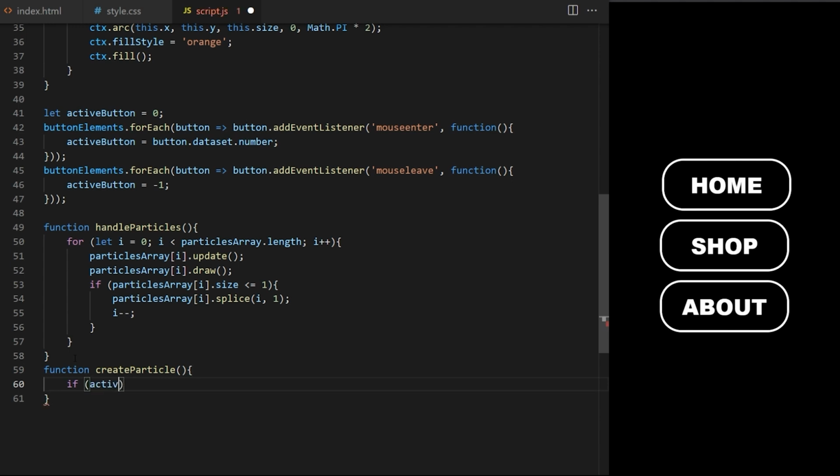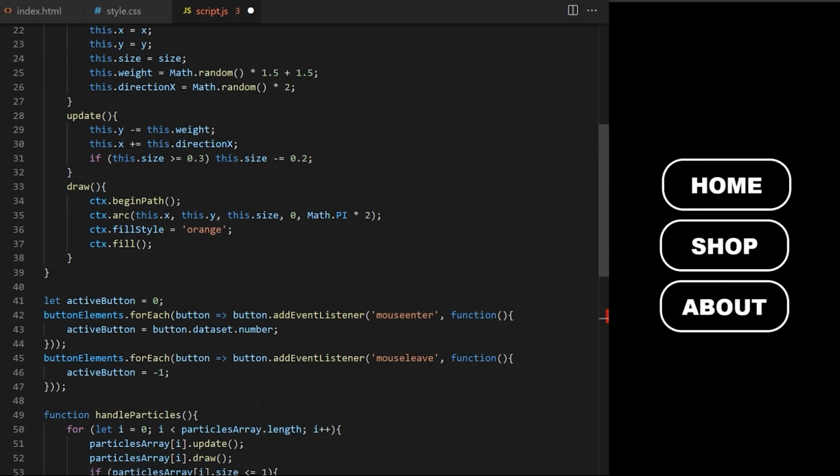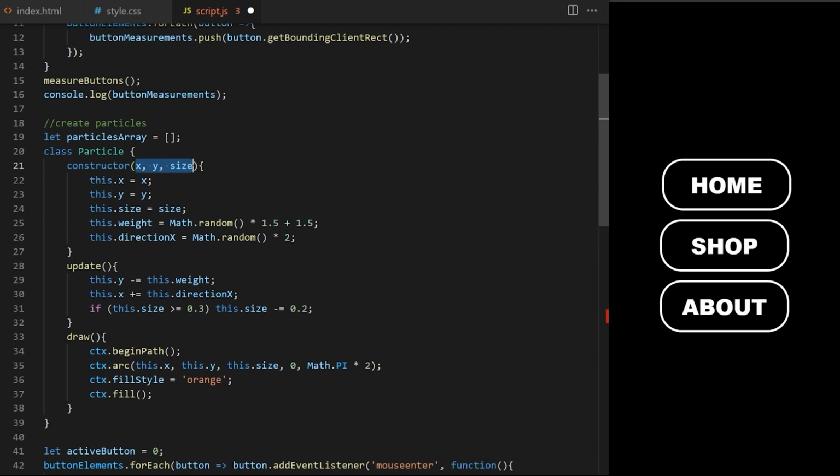This function will first check if activeButton is more than -1. If it is, it means the user is currently hovering over a button. I need to measure where we should start placing the particles on canvas so that they appear as if they flow from the button. It will create 3 temporary variables called size, x and y. I will need them because my particle class constructor on line 21 expects them as arguments.